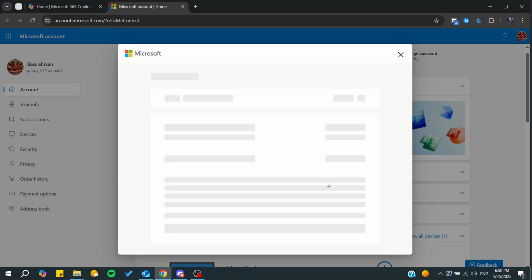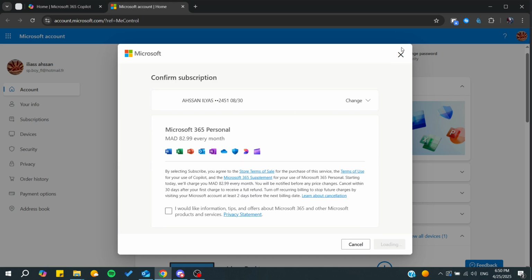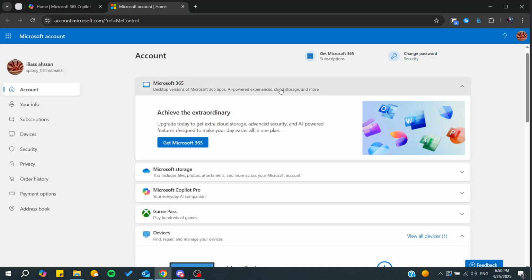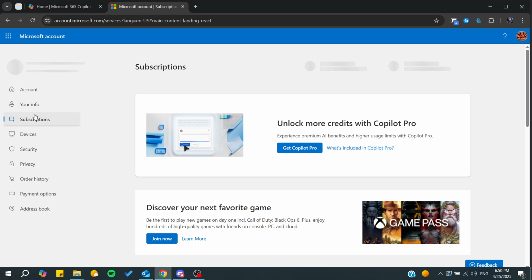You click on buy now, and basically you will go through the checkout page, and basically from the checkout page you will be able to add your billing information. You confirm, you accept the terms of usage, and there you have your subscription, and you have successfully bought the Microsoft 365.